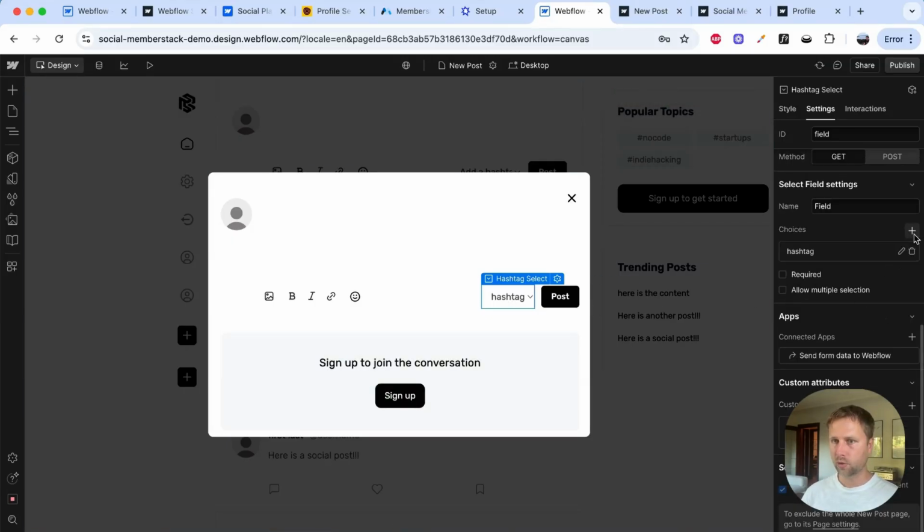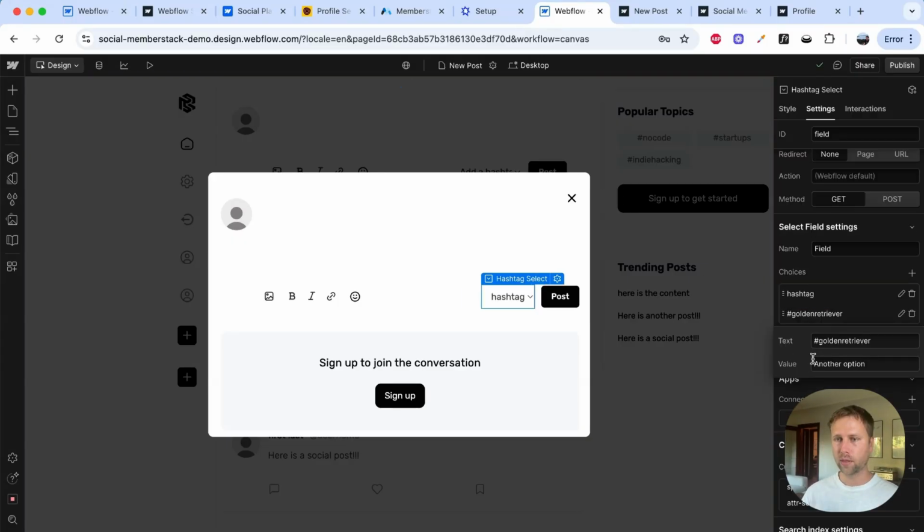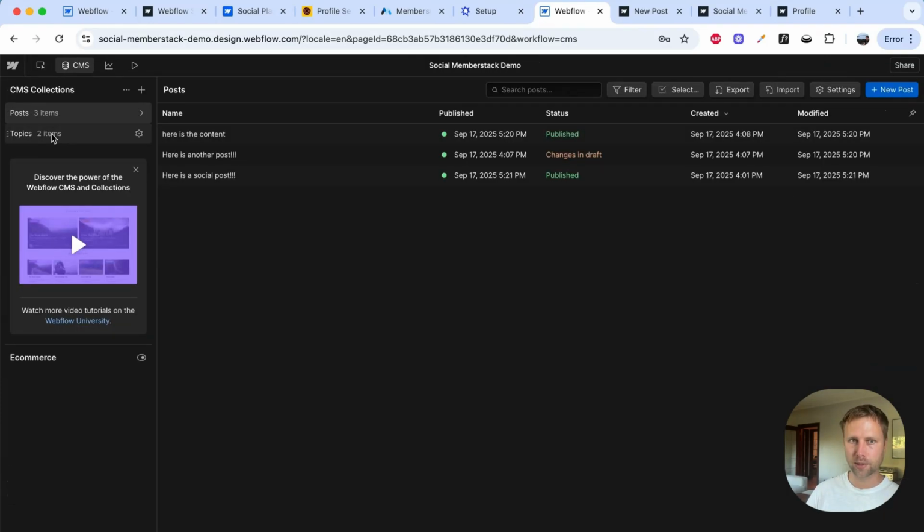I can add these new hashtags as options or choices. So first off, I will just add the one for golden retrievers. And then the next part is super important. So you have to make sure that the value for each individual hashtag matches up with the slug of its CMS item inside of the topics collection.